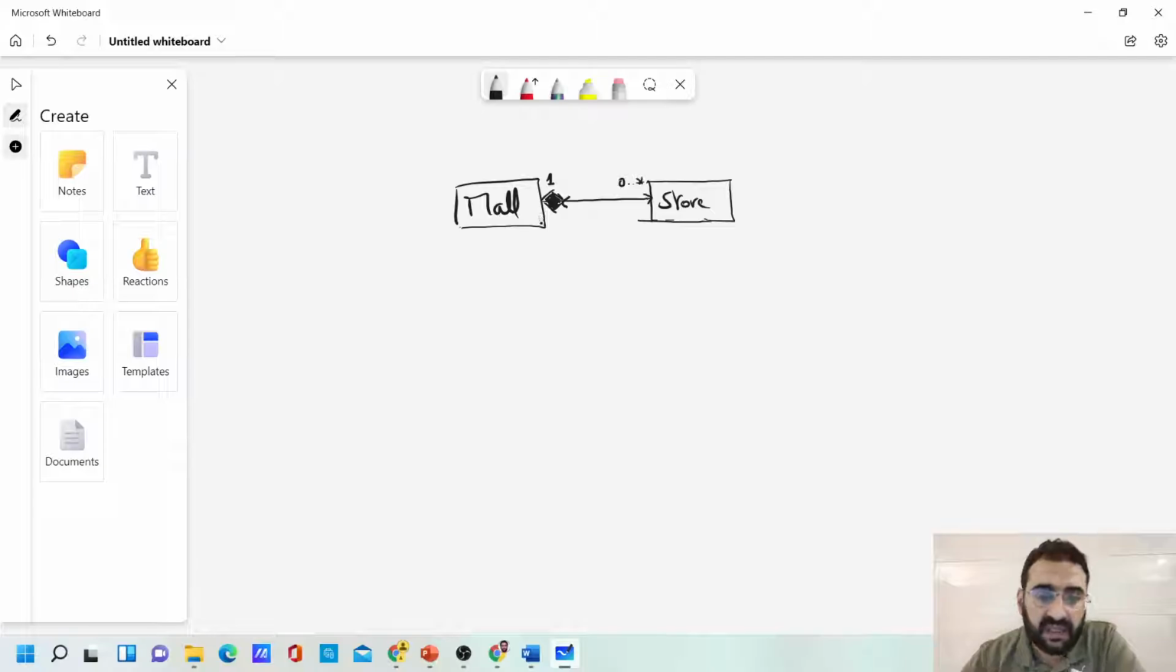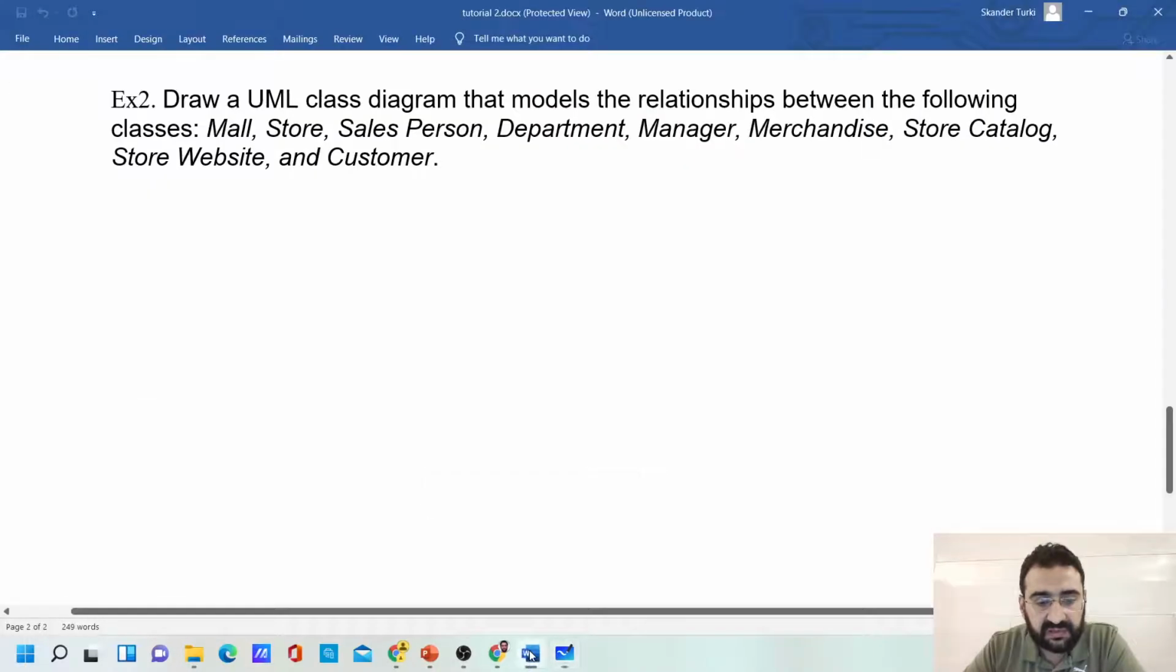So in a Java program, for example, we will have a mall object. We'll have a list or a collection of stores references inside it. So we can imagine that this link is navigable in both directions. Okay, so let's go back to the other concepts that we have: salesperson, department, manager, merchandise.